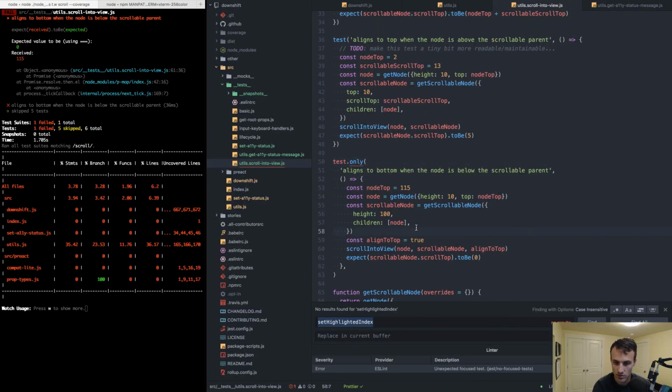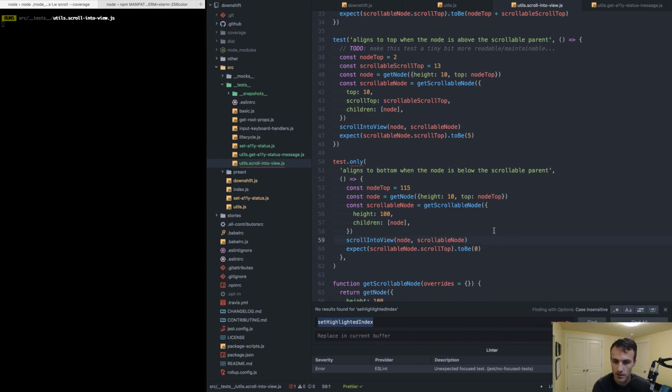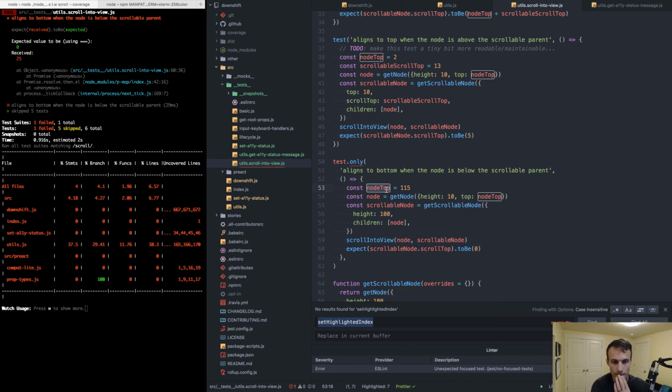Okay, so this one, when it's at the bottom, align to top, we don't want that. So the node top is at 115, way down here. And the scrollable top is all the way at the top. So then it's got to shift down, it goes to 25. Ugh.